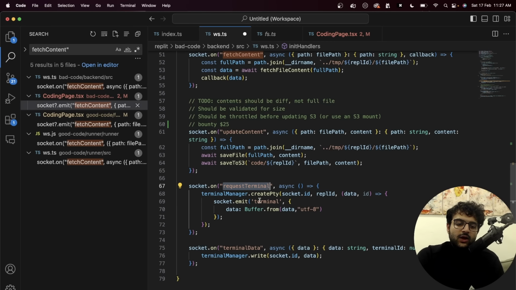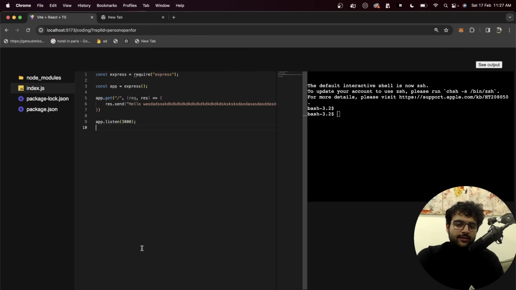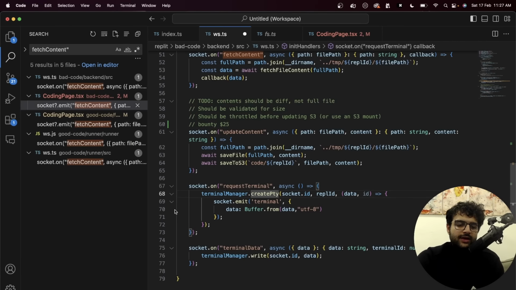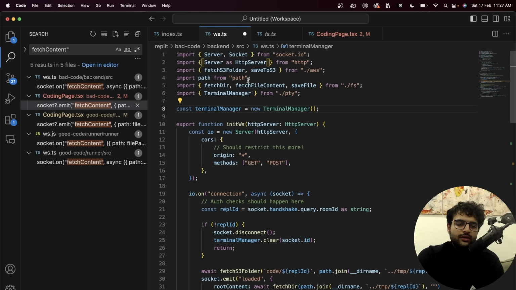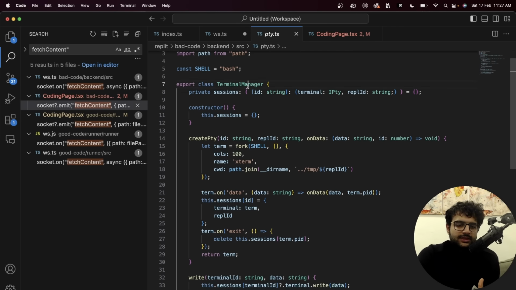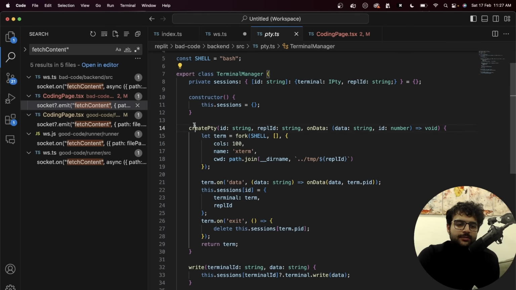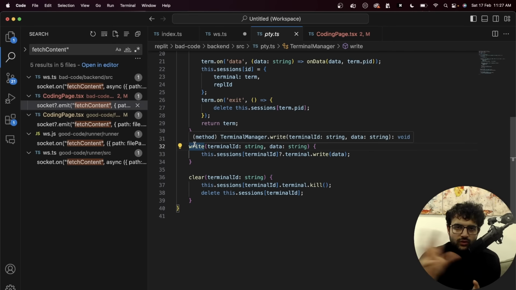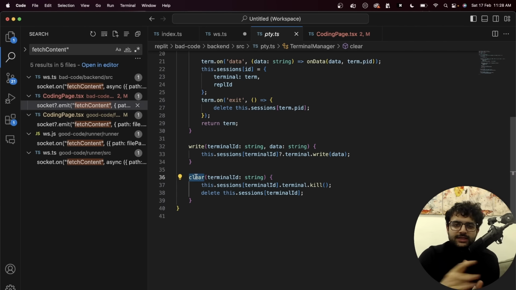Cool. And lastly, request terminal. This one is for when the user either clicks on the plus button that opens the terminal, or we by default open the terminal for them. Whenever the user asks for a terminal to be created, I've created a terminal manager class that, under the hood, uses Node.pty, which is one of the libraries that let you create pseudo terminals. This terminal manager's goal is, it lets other functions create a terminal and then write to the terminal and then clear the terminal, which means delete it.